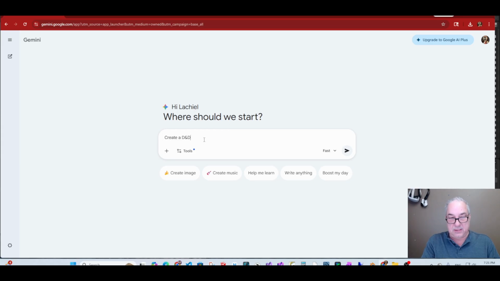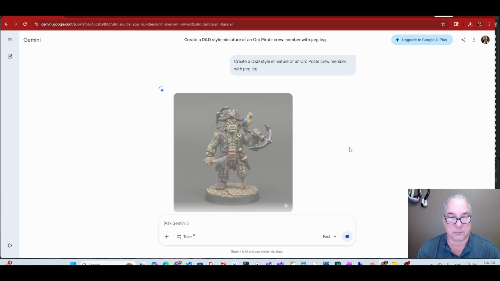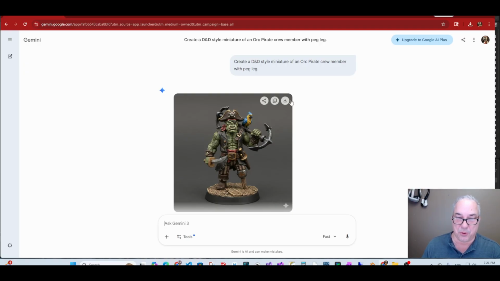Create a D&D style miniature of an orc pirate crew member with peg leg. Let's try that. See how it turns out. He looks meaner than our captain. I actually kind of like that. We're going to save that one. We'll go ahead and make that one.